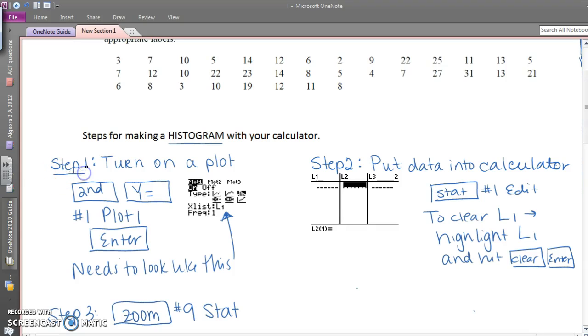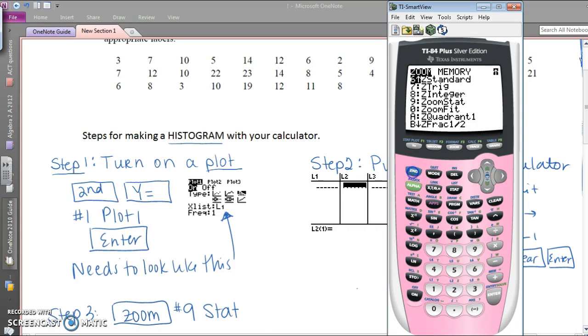Step one is to turn on a plot. So what we want to do is we want to put data into the calculator and see it. So we have to do what's called a stat plot. So to turn a plot on, we're going to do a few steps. So I'm going to pull my calculator up here and do it with you as it's written, and then we'll do it again. So we're going to hit second y equals, those are keys.